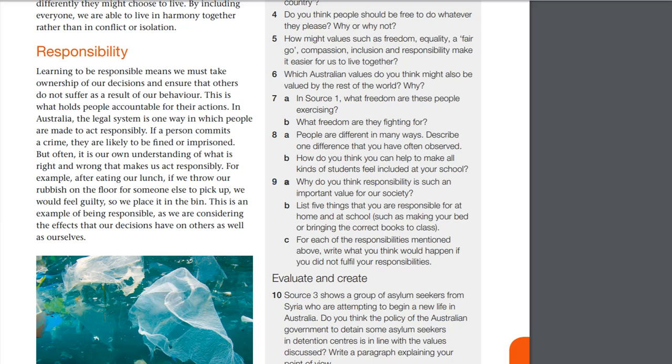So 9A, why do you think responsibility is such an important value for our society? Question B, list 5 things that you are responsible for at home and at school, such as making your bed or bringing the correct books to class. And then question C, for each of the responsibilities mentioned above, write what you think would happen if you did not fulfill your responsibilities. So the 5 things that you've listed in part B are the ones you use in part C to write what you'd think would happen if you did not fulfill those responsibilities.